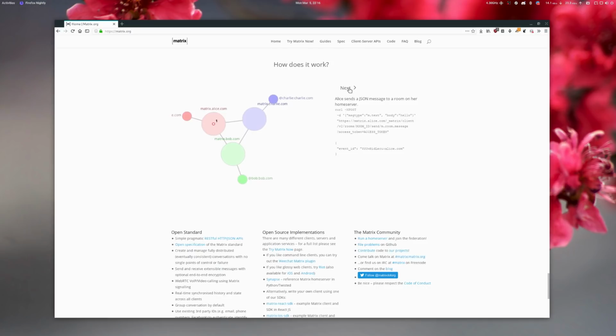One of the nicest things about Matrix is that it can be bridged with many other services like IRC, Telegram, Discord, and Slack, just to name a few.